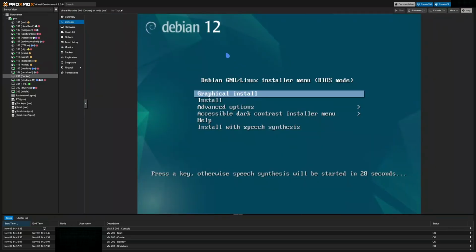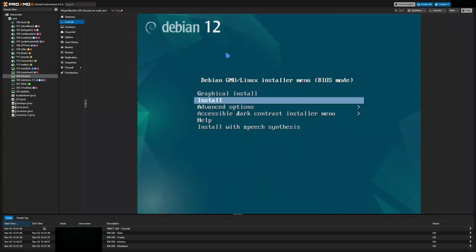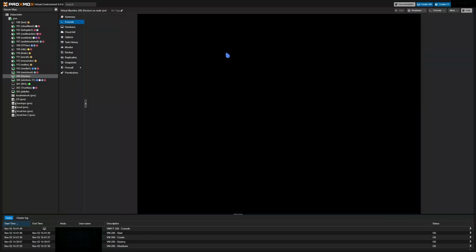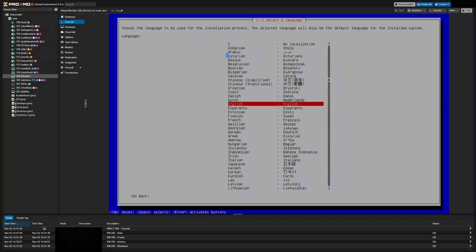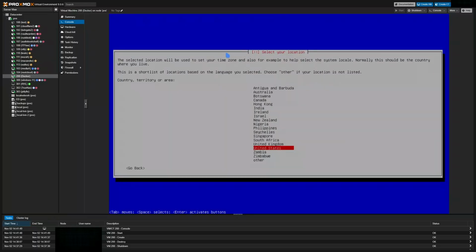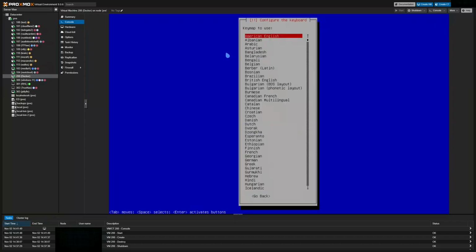Okay, there are two options to install it. You can use the graphical, or you can use just the regular old school install. I'm going to use the regular. Okay, first thing that pops up, you want to select your language and your territory. And of course, your keyboard layout.